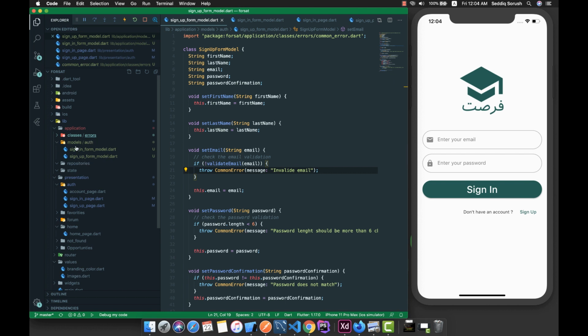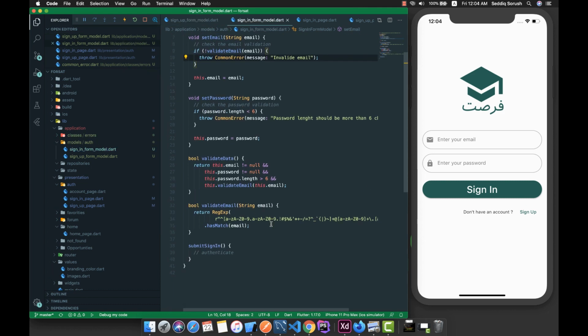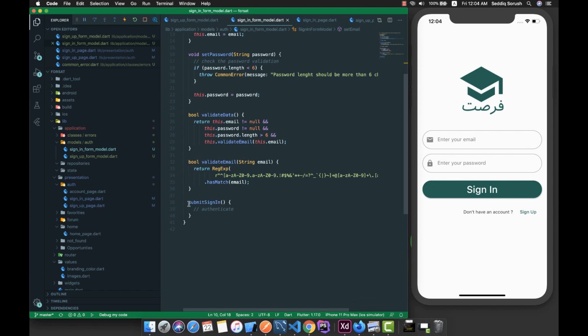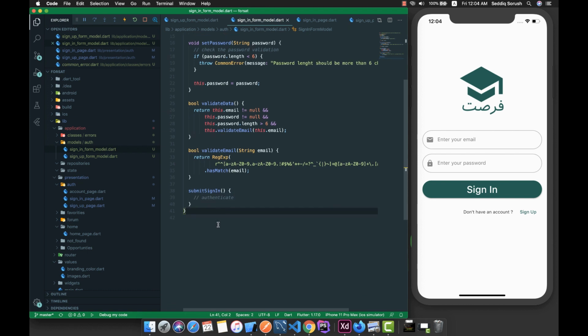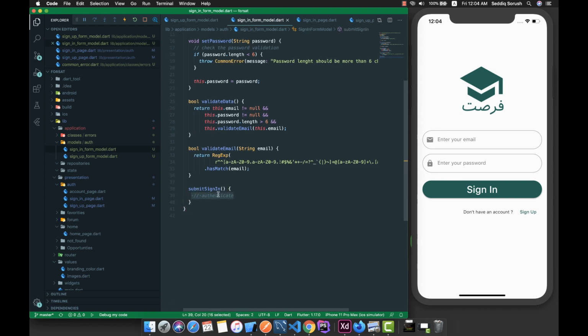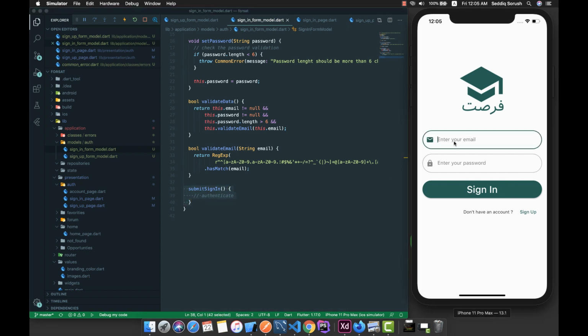So inside the models and Auth we have this sign in form that we completed last part, and here we have this submit sign in, which is a function. So basically what we are going to do is, when we press on this sign in and the user has entered the email and also the password, we want to send a request to the server and try to authenticate this user.